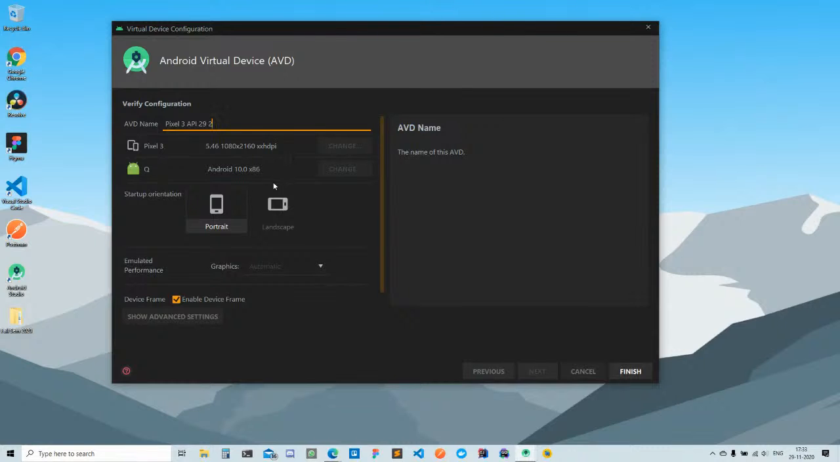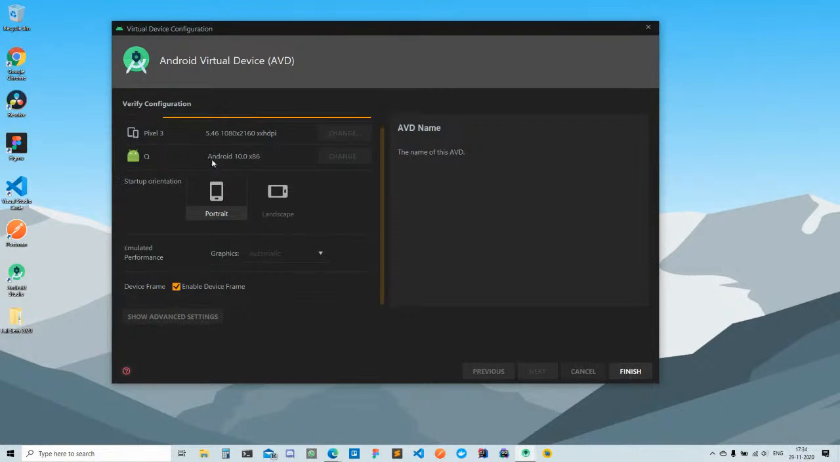Now this is the final screen of our setup, and it asks us what name we want to give the AVD. We can leave it at the default, which is the name of the hardware and the API level of the software. In my case, I'll just leave it at default. You can change it if you want, not a problem. And all the other defaults look fine. We can just leave them as they are.